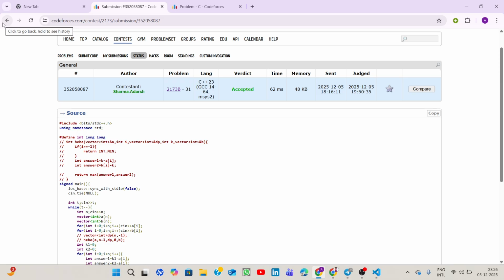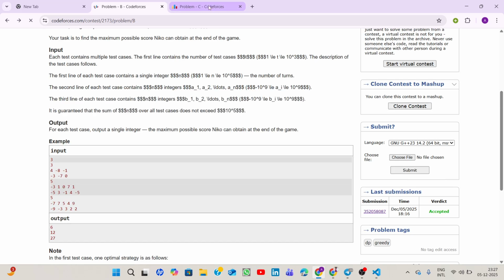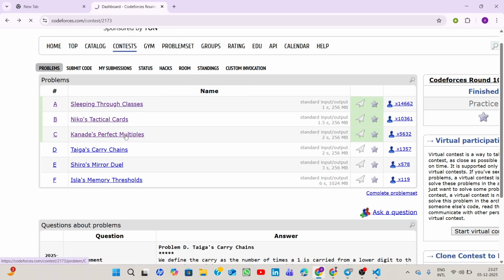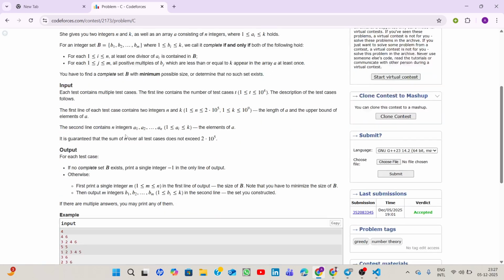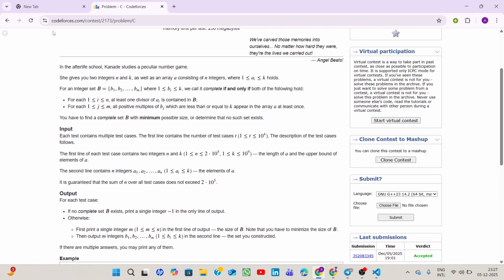So this is my approach for question number 2 of Codeforces Round 1068. It is quite an easy question, meaning nothing much to think about. And this is question number C. First of all, let us go back. Let's come from here. This is also a typical 1300-rated question, right?